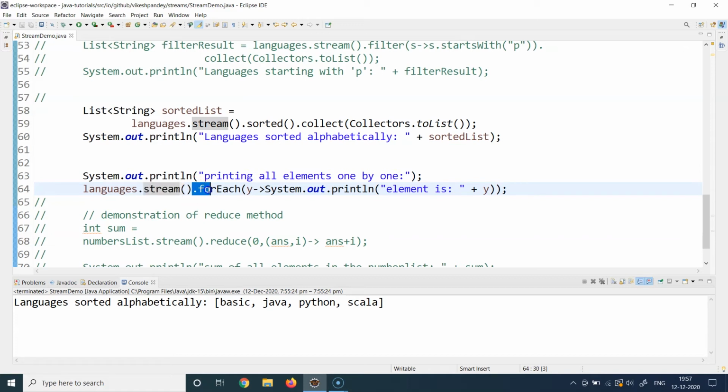And then we call the dot forEach method. This is the method which you need to use whenever you want to iterate over a collection using the Streams API. Again, follow the same lambda construct where y represents each of the elements here. And then I write the code which is supposed to be executed for each element. In this case, I want to just print every element. That is my requirement when I'm iterating over this particular collection.